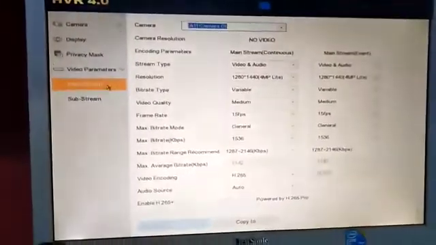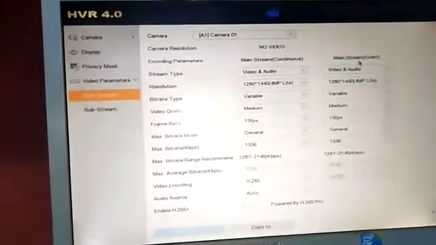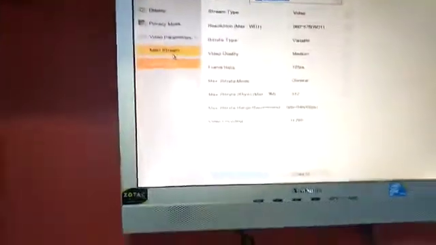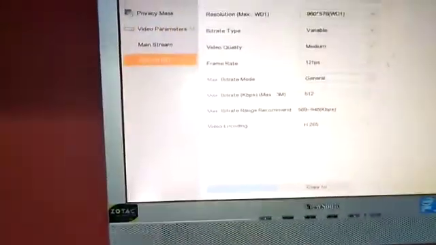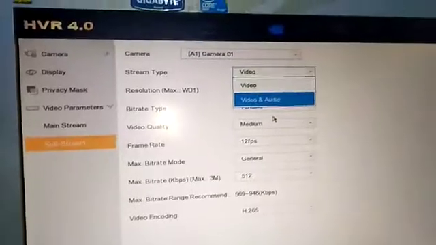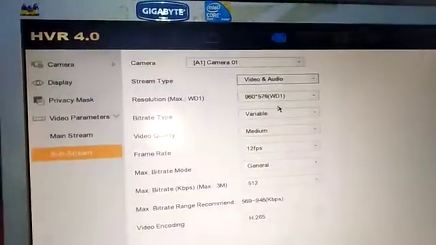It should be mainstream, continuous mainstream, which should be audio video, and go to substream. Substream should be audio video also. Click apply.